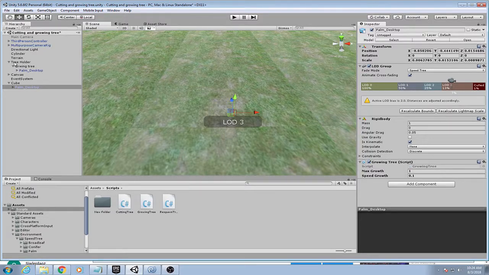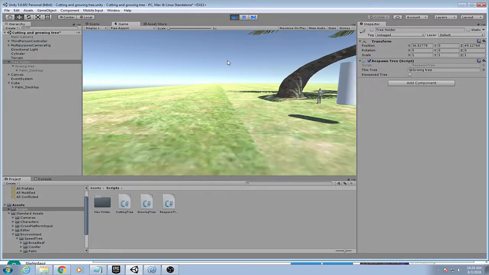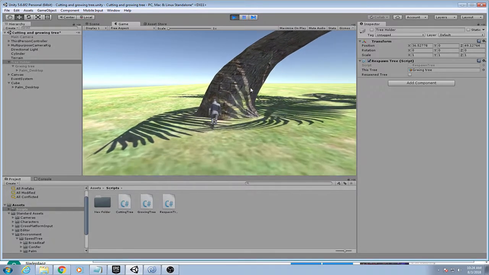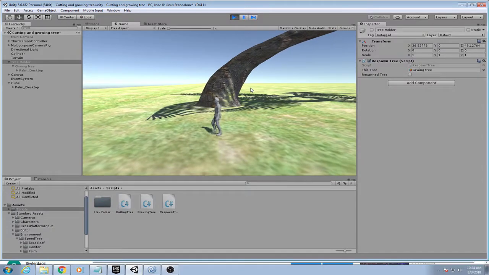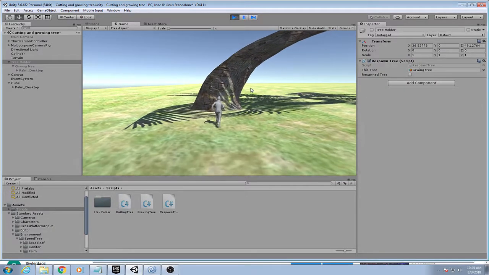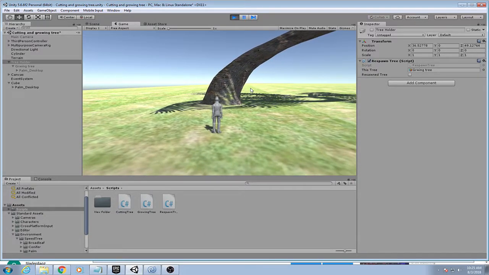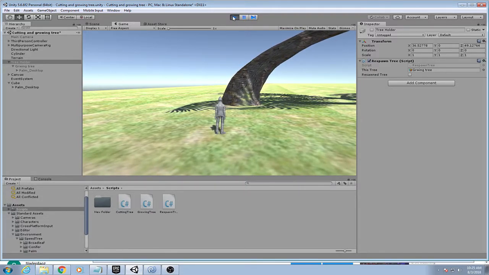If I hit play, let me just deactivate the other one. If I hit play here, as you can see, the tree has grown really fast. I mean, it's up to its maximum size. So how do we make sure that the tree is growing slower than that? This grew in a split second to maximum size.